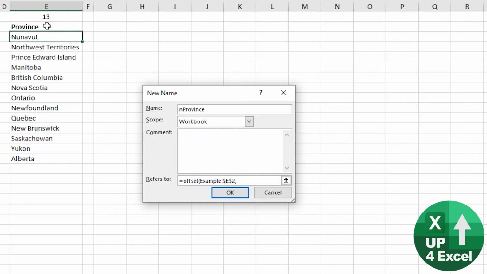So that's my start position on OFFSET. How many rows do I want to move down to create the start of my range? Well, 1. How many columns do I want to move across? None. I'm in the right column already. Right, how many rows are in my range? Well, that's this number here. Right, how many columns are in my range? Just 1.